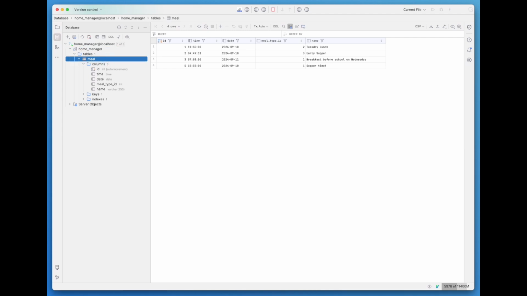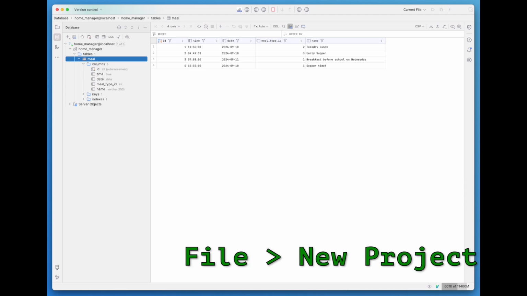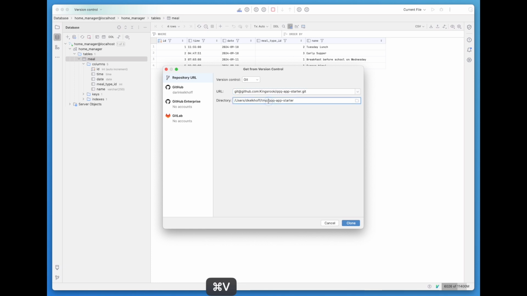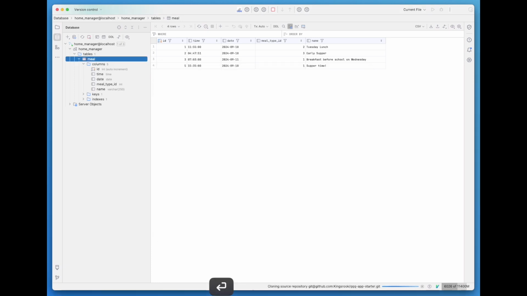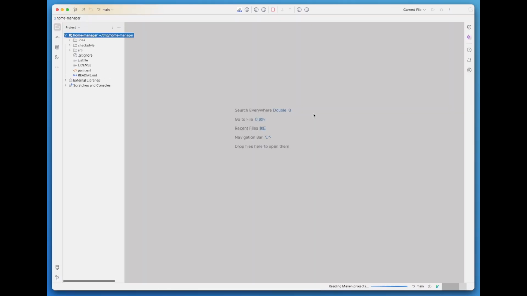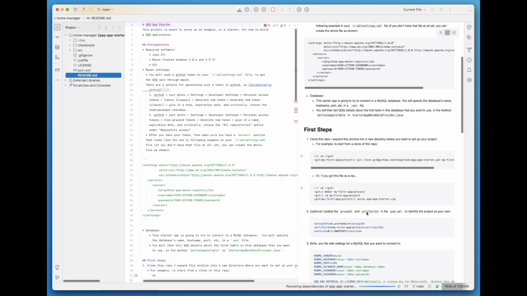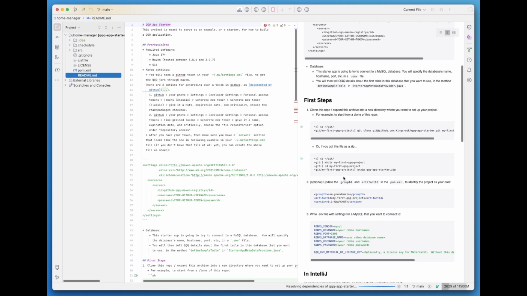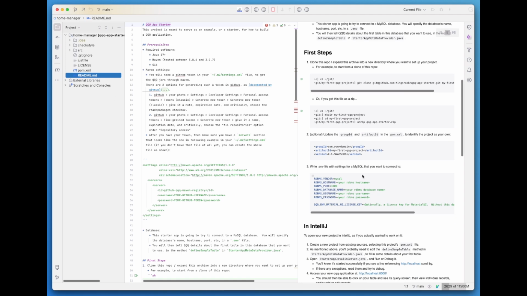So let's go to the File menu and do a new project from version control. We paste in our URL there. Let's give it a name, Home Manager. And perfect, here it is. Got the same README we were just looking at, and look at that, we've completed our first step. We've cloned the repo. We've even got it open in IntelliJ. Let's go ahead and do step 2.